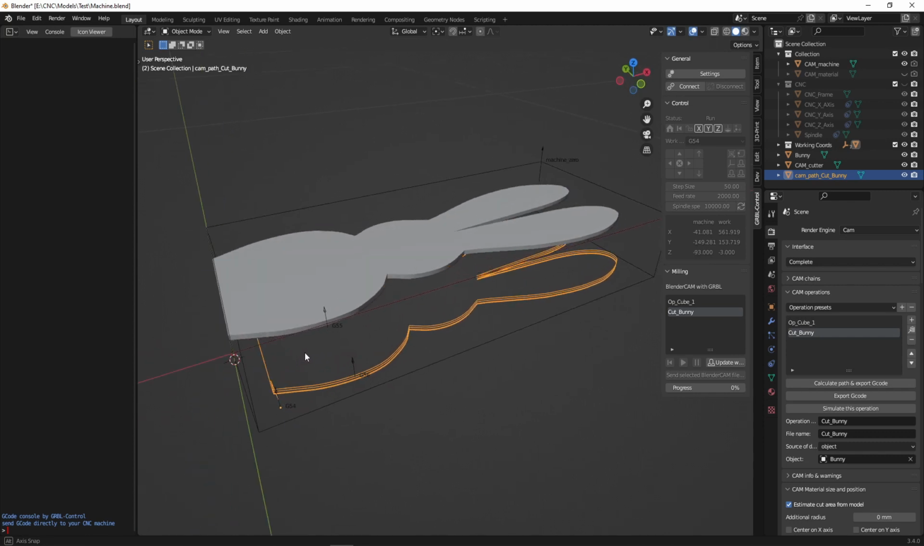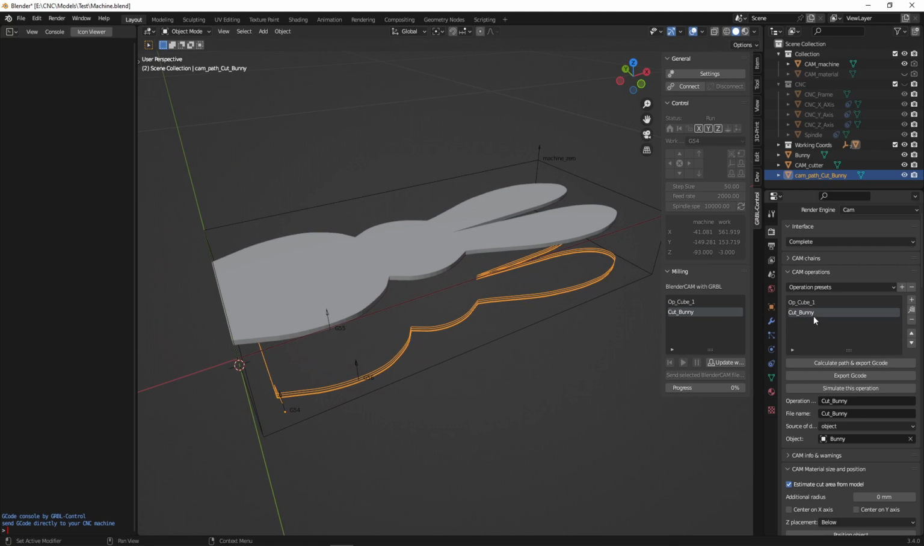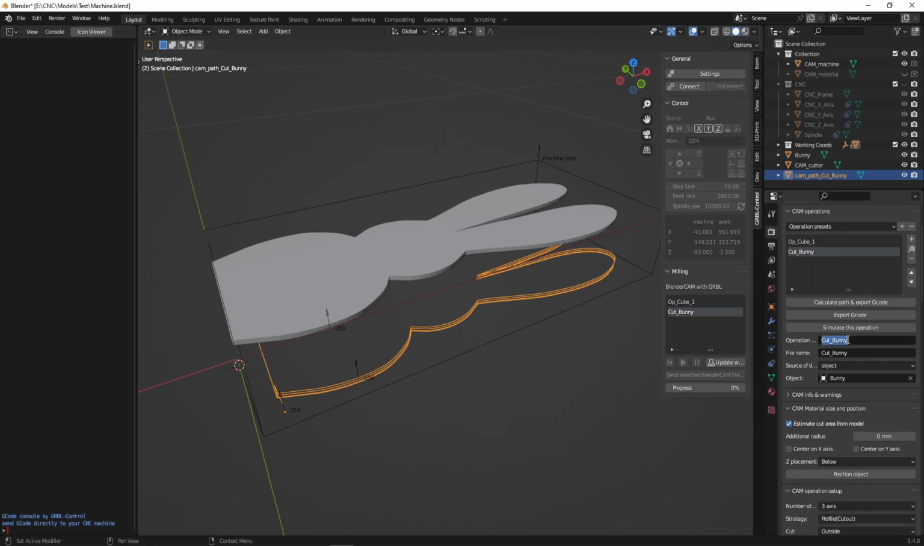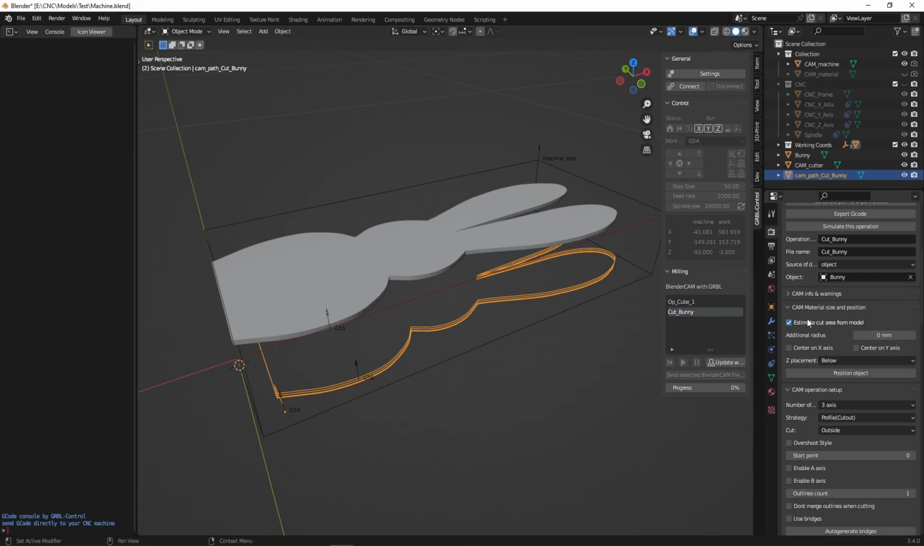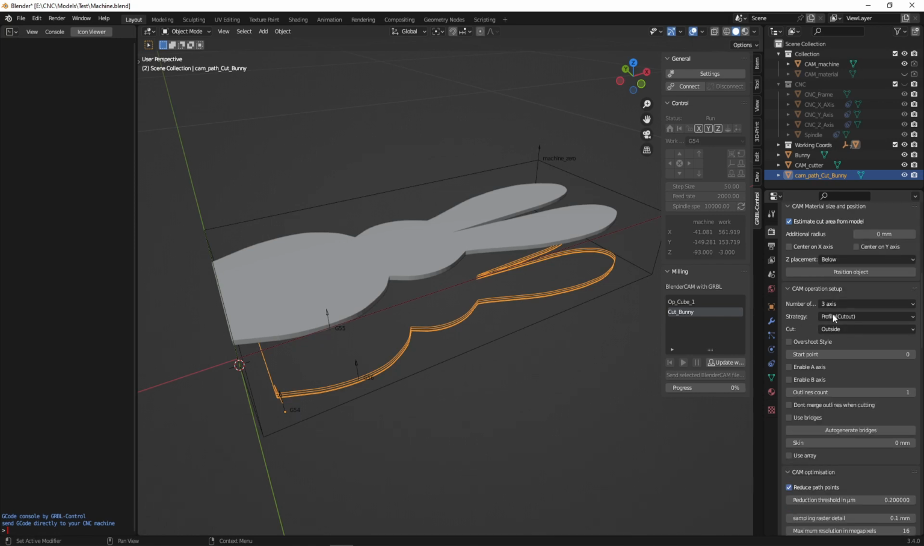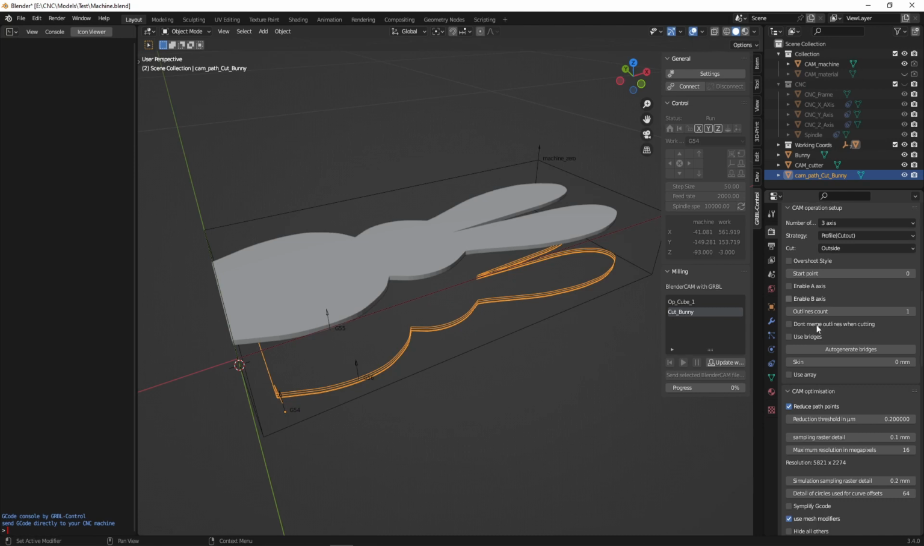I start here typically, let's do the work in BlenderCAM. For this, I have my cat bunny. I need to give it a name, a file name, of course. Source objects is default, so just go for bunny. This is the right one. The next thing I need to go to is the strategy, which is profile cutout. This is fine. Outside, which is set by default.